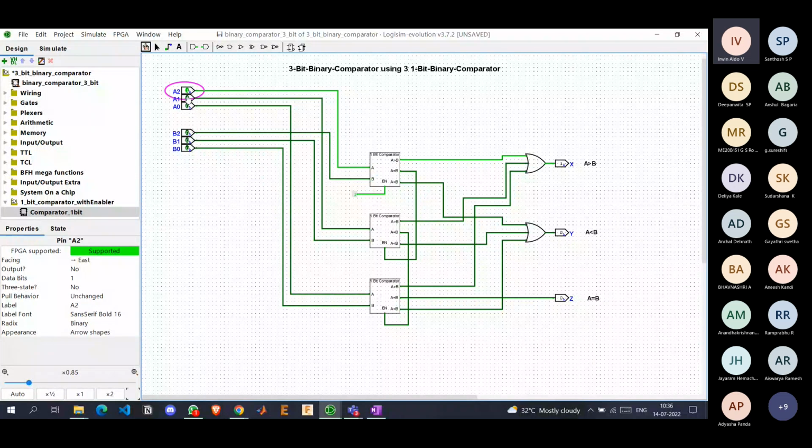So if I input A as 1 1, which is clearly greater than B, the A greater than B output gets lit up. As you can clearly see, for A I gave 1 0 1, and for B I gave 1 1 0, which means B is greater than A. You can see the A less than B output lights up. So our 3-bit comparator is ready.